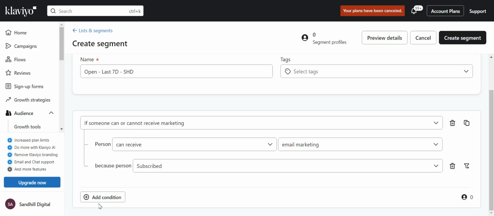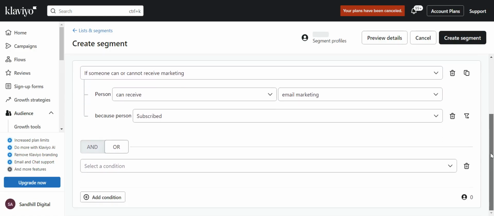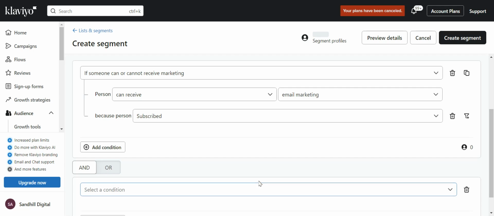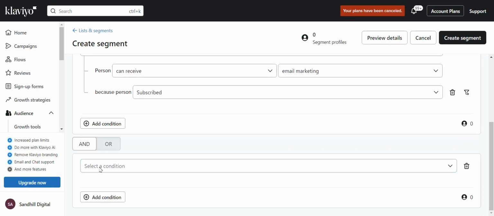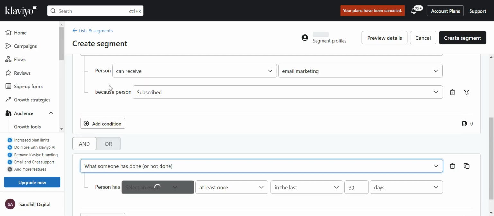Then we're going to move on to the next step, which in this case is going to be searching for people who open. So we're going to say someone can or cannot and someone who opened. Or if we had can subscribe and then open and we had an or there, it would be bringing people who may have no longer subscribed to the marketing, but they opened. We want to have and here. So this is a key part in forming your segments here. So and we're going to what someone has done.